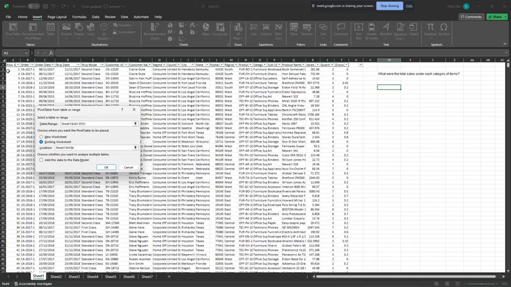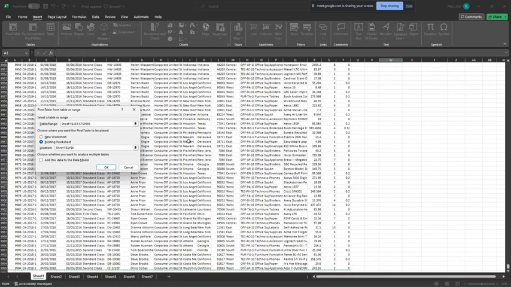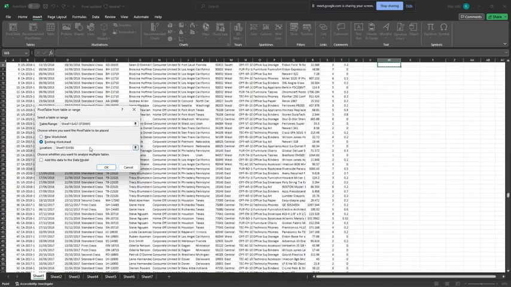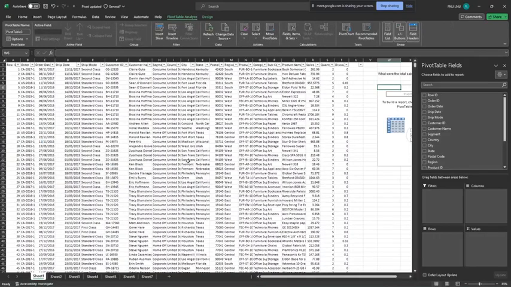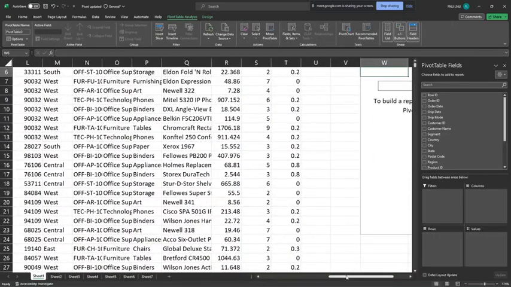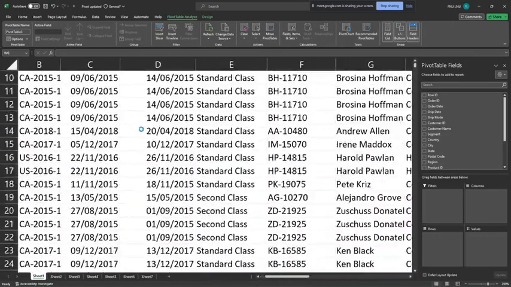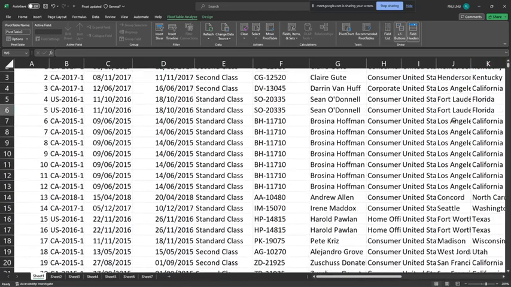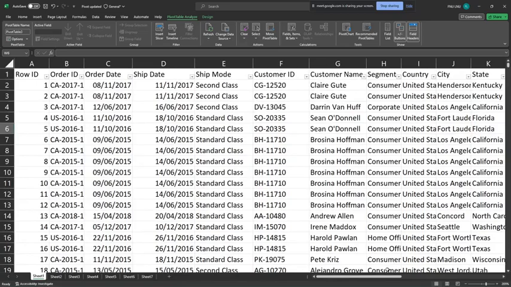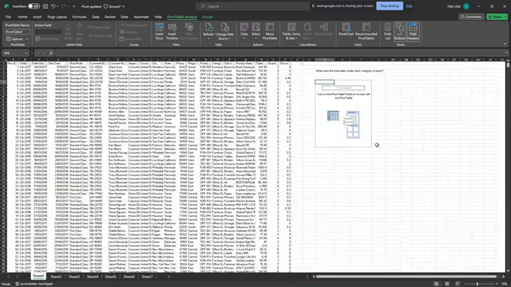Control Shift right, Control Shift down. Okay, that worked. That's because I already zoomed in, so I could not see everything. So I'll do that again so you'll see it. I'm sorry. Let me delete this.